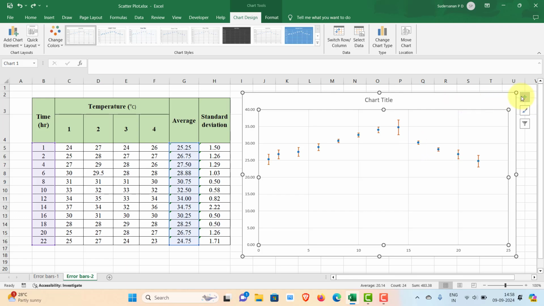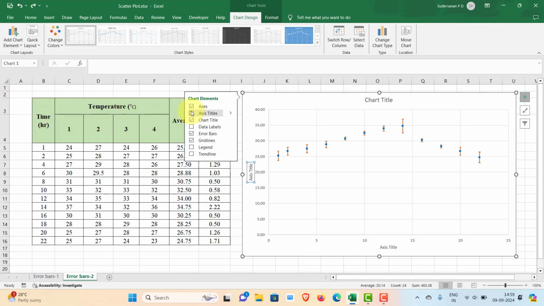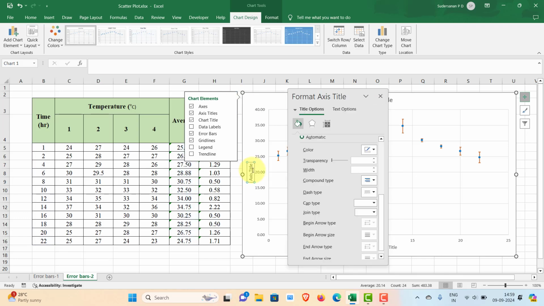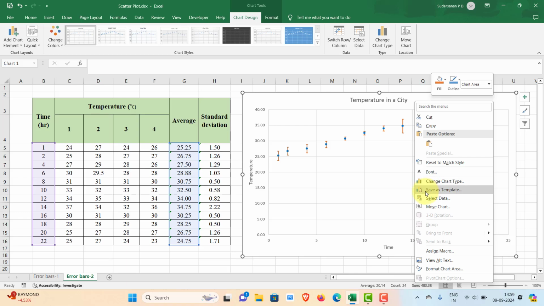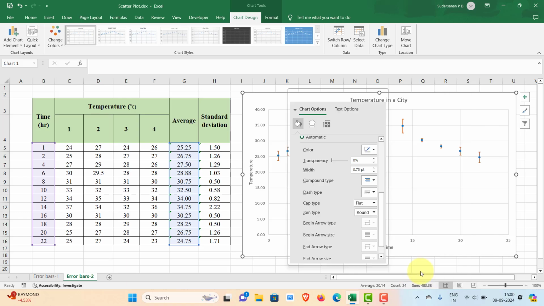You can also add the chart title and axis titles. Axis title, okay. So for the axis title, here you have temperature. Temperature, here you have time, and this is the temperature in a city. You can also change the color, format chart area.